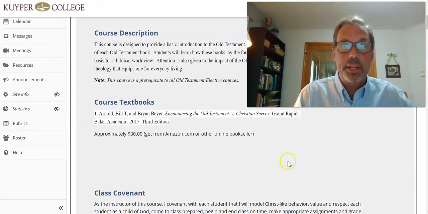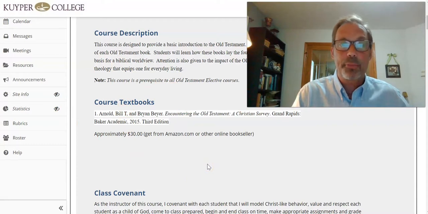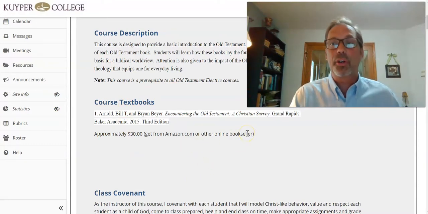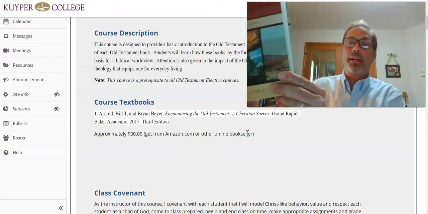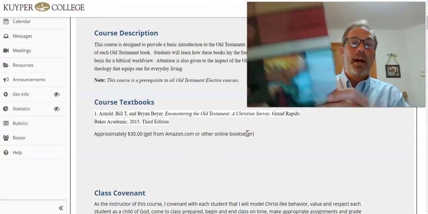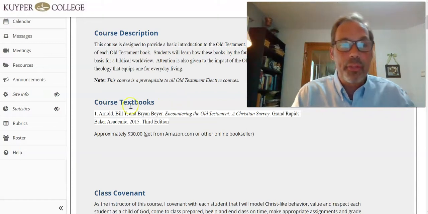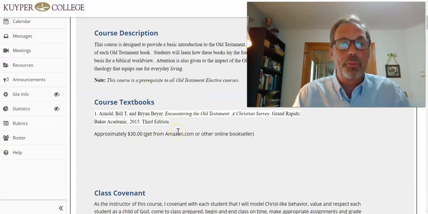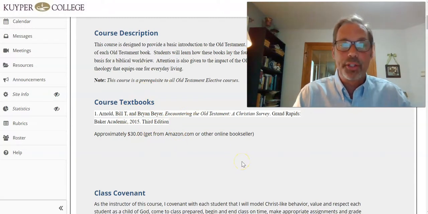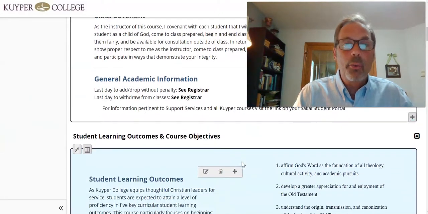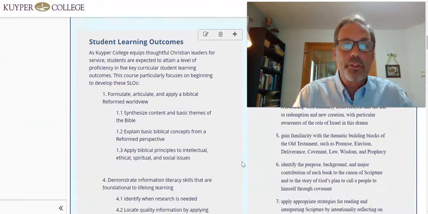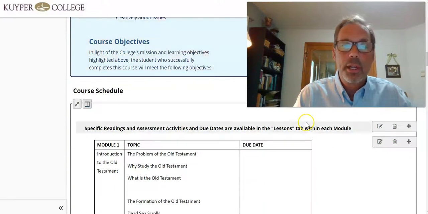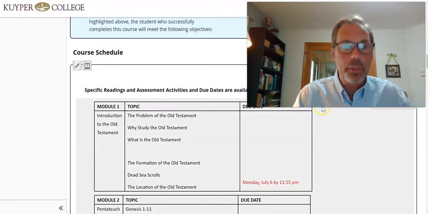Make sure that you get the textbook. There's only one textbook, and it's Encountering the Old Testament: A Christian Survey. Here it is right here. This is what it looks like. And make sure that you get the 3rd edition because the page numbers in the assignments will be linked to the 3rd edition. So you can go ahead and read through the syllabus, the student learning outcomes, and then here are these course objectives. Here's the course schedule.